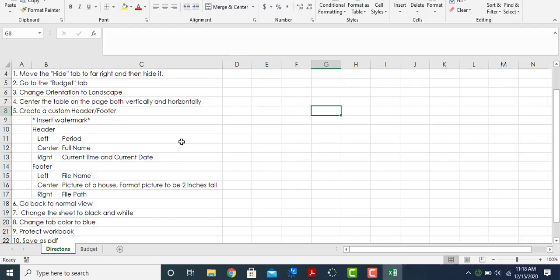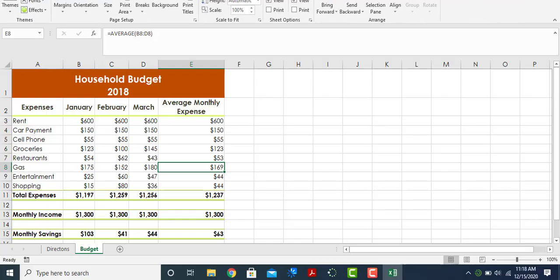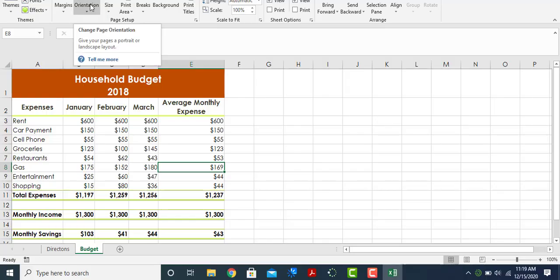Direction number two, I need to go to the budget tab, and then when I'm in there I need to change the orientation to landscape. So here we go. I'm inside of budget. I'm going to go to page layout. So up on the top we have ribbons just like we did in Microsoft Word. And they're very similar, just like in Microsoft Word, how the layout button messes with the layout of the document. Well, same thing in Excel. We're going to mess with the layout of our document here inside the page layout button.